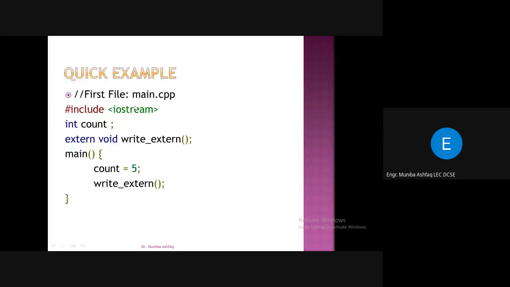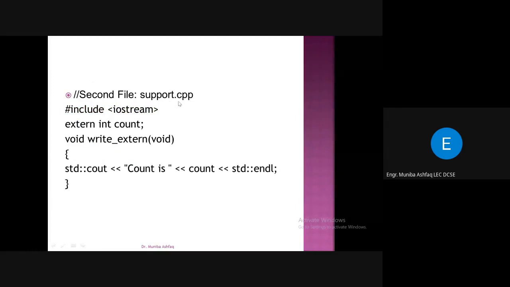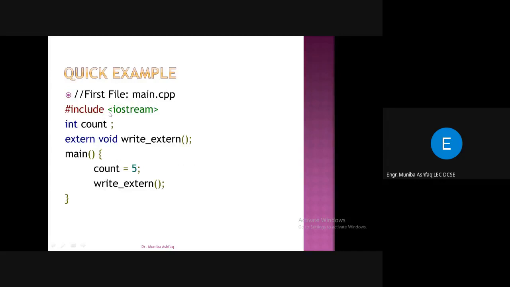So here is an example. This is the first file, which we call main.cpp, and this is the second file, support.cpp. Here the same hash include, right? Then this is the global variable int count. And then you have this write underscore extern. This is a function prototype, void write underscore extern, then round brackets and semicolon. And you call this extern.